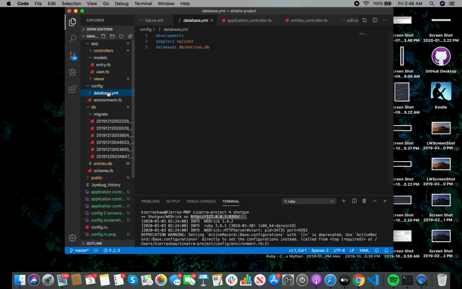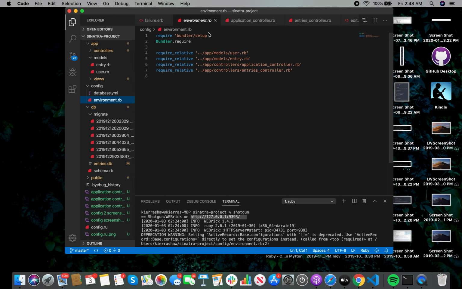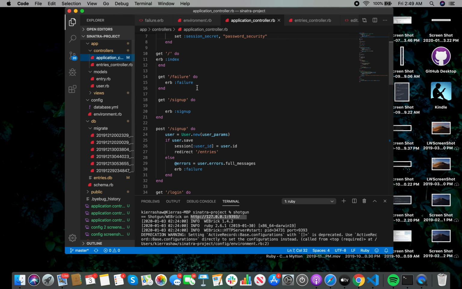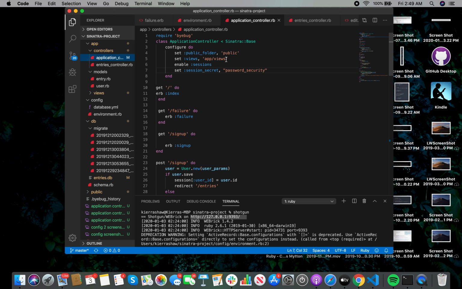Here's our database YML file that says that while in development, we're going to use the SQLite 3 adapter, and then we're going to name our database entries. And then here we're going to require all of our files in our app folder, which is our models and our controllers, and you don't do the views because in your controller, you set the views here.